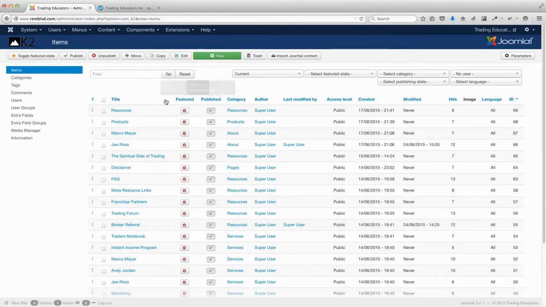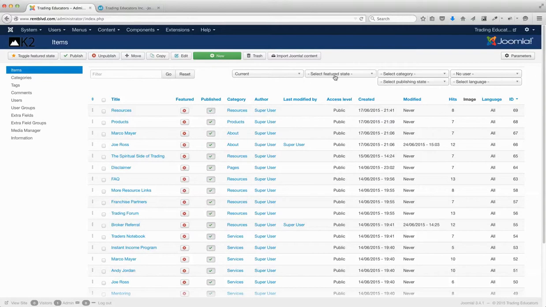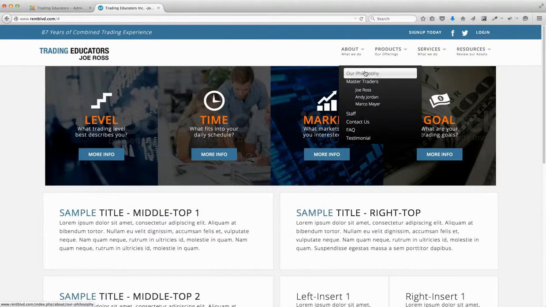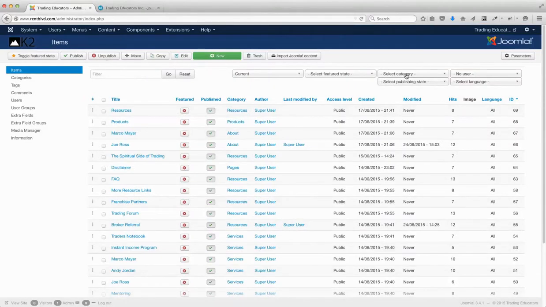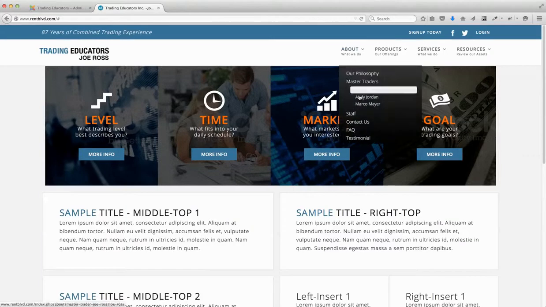Now there's a couple easy ways to do this. You can come in here and you can actually filter. So if you're looking for a certain page, you can say, hey, options. Click that, and it'll actually filter the list based off your options. You can also sort with these different options here, so you got some filters. So what I did to make it real easy is if you come in here and you look at the About, you're going to see our philosophy, master traders, etc. So each one of these pages I put into a category called About. So if you come into select category and say About, that's going to show you every page that's right here.